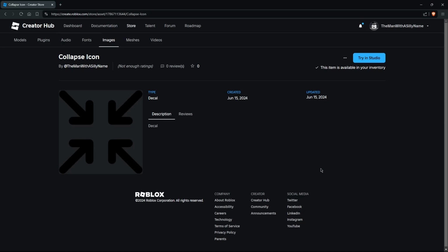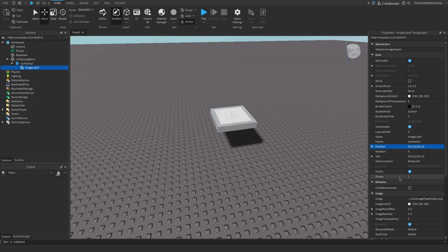For the image, I'm going to use one that I created. So I'm going to get the asset ID of this. So we just click on the number here in the link and then copy it. You can use your own image or use this one. I will put the asset ID of it in the description. And then go back into Studio and then paste it for the image.